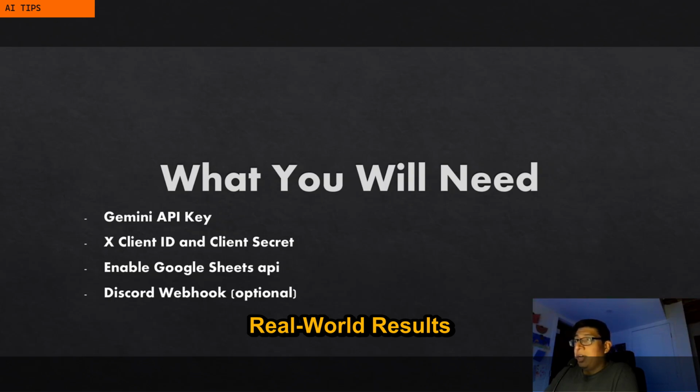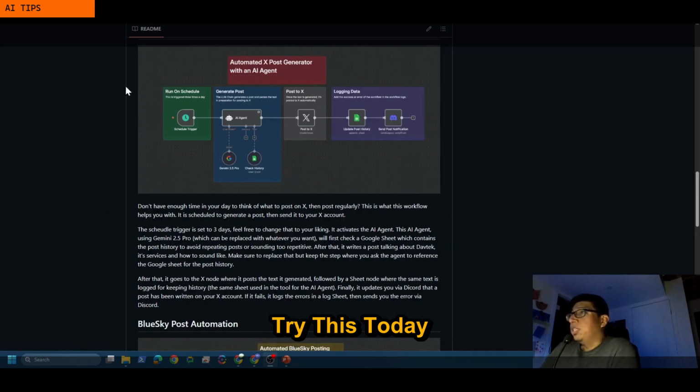Real-world results. Show the automated social media posts live on Twitter and LinkedIn generated from a new Google Sheet entry. Time and money saved: this workflow saves 5 to 10 hours per week for a content creator or small business by automating repetitive tasks. Use cases viewers can try today: identify your own repetitive tasks like lead classification, personalized email follow-ups, or internal reporting for automation.